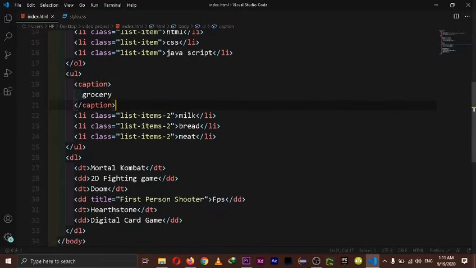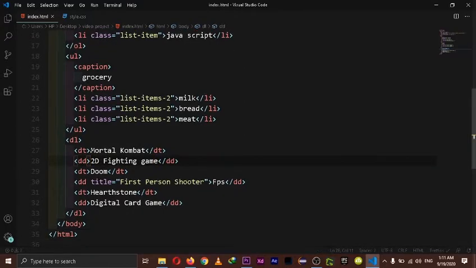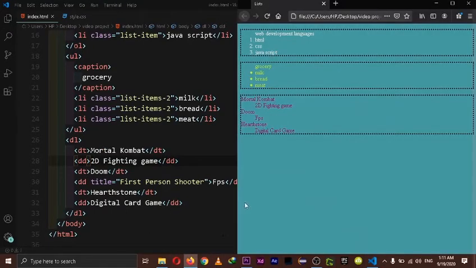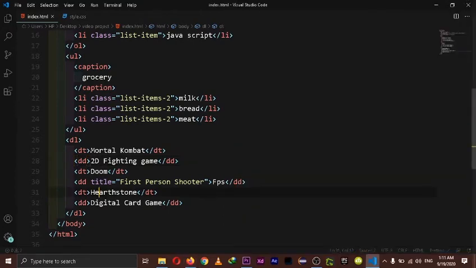But for our data list, it's a bit different. We have dt and dd, right? So now I'm going to talk about what these do. Our dt, or the data term, is used for the name of what we're going to be talking about. So for example, I chose Mortal Kombat right here, which is a video game, and then we added a description for it, a 2D fighting game. Or I guess a 2.5D, but yeah, let's just go with 2D fighting game. And after that, we have Doom, first-person shooter. We added a title attribute to it, so if you hover our mouse over the FPS, it says first-person shooter. And yeah, so we have our description, and then we have our term or name. And yeah, that's a data list.